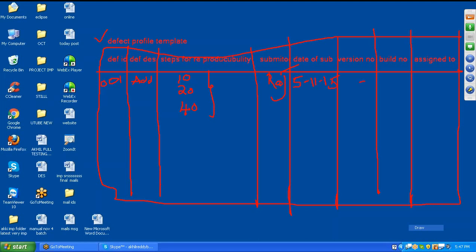Version number 8, build number 2. Whenever you are raising a defect, we need to fill these fields: defect ID, defect description, steps for reproducibility, submitter, date of submission, version number, and build number. These fields are filled by the test engineer.